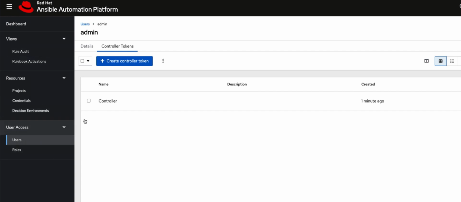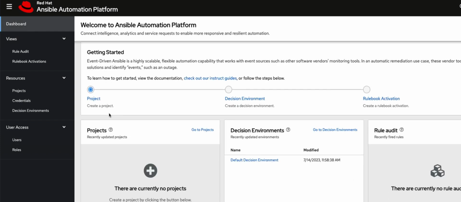Now, this is the EDA controller UI, pretty similar to automation platform, where we create a controller token. This is because we want to connect from EDA to the controller. So we create a controller token on the EDA side. That's the same token we had created earlier.